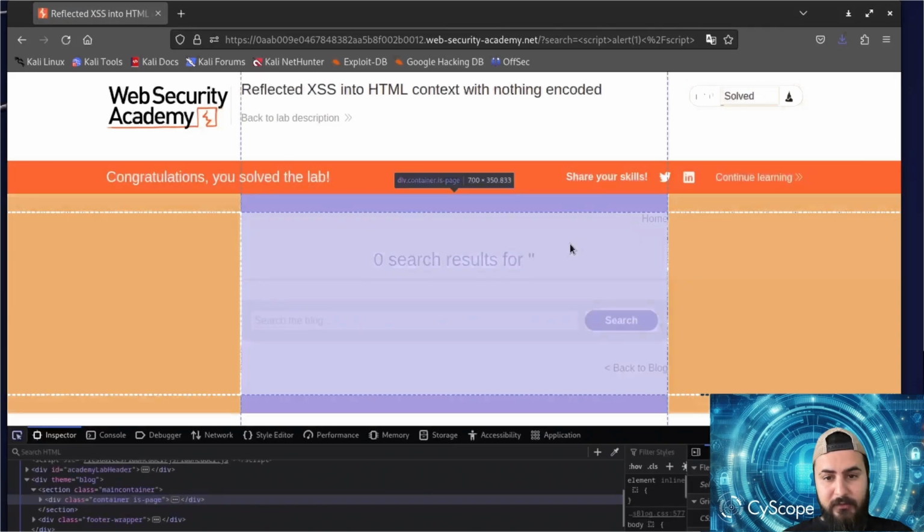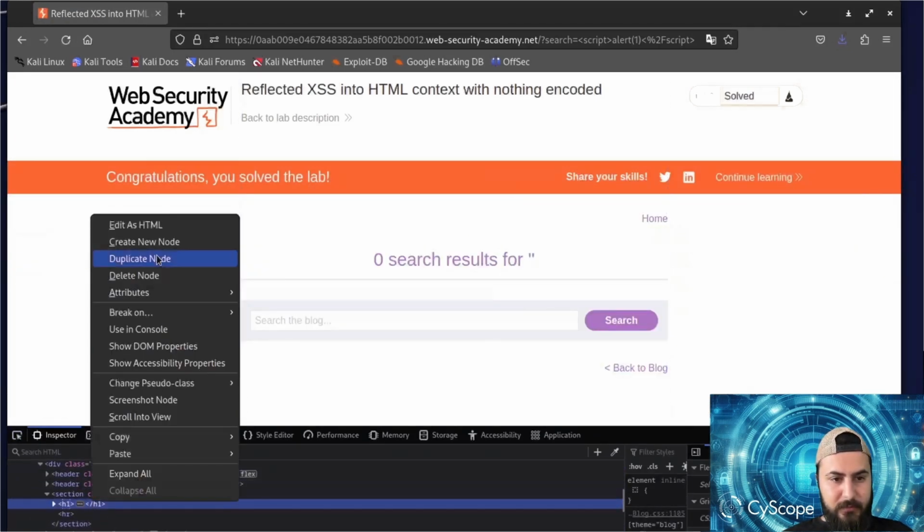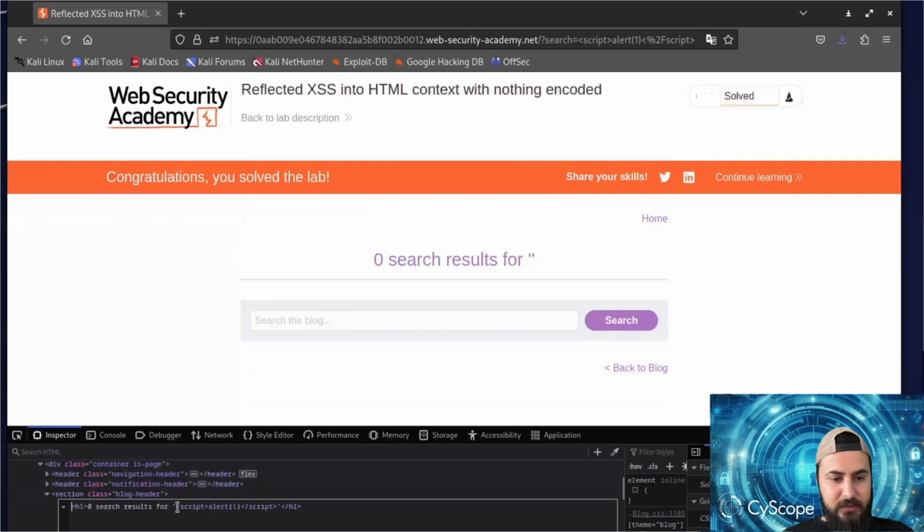So if we look at the source code over here, you can see that the JavaScript we put as user input was reflected in the response without any encoding, and that means this is vulnerable to XSS attacks.